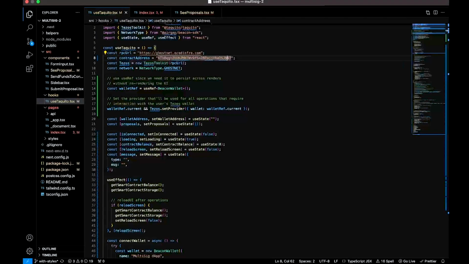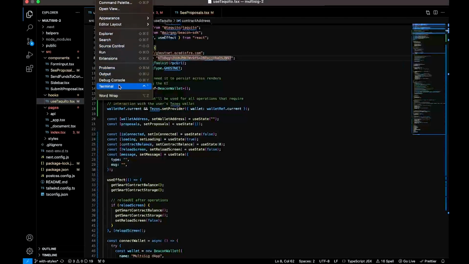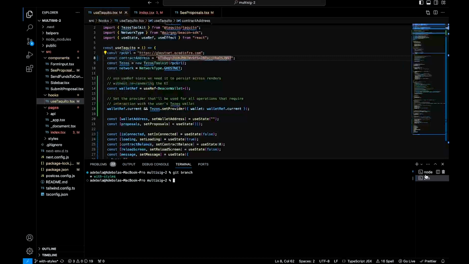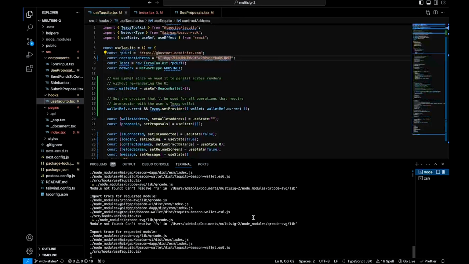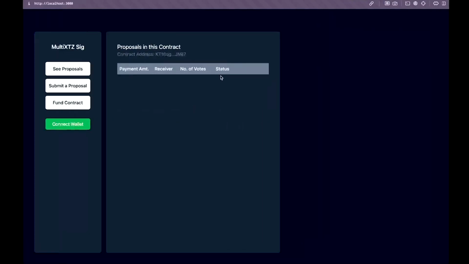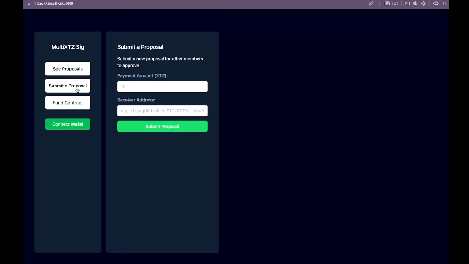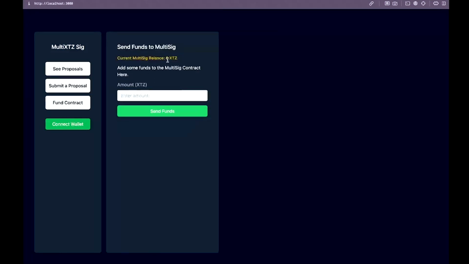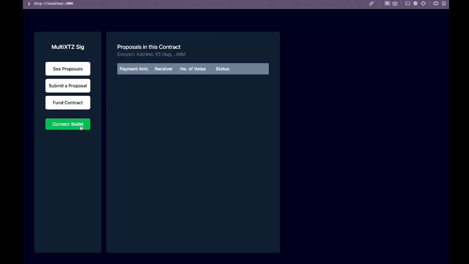To make sure that your application is still running, simply go to View and bring up your terminal. Let me go to Node. Okay, everything looks good. My application is still running, and I can go to the front end. Now, when we go to the front end, you can see that there are no proposals because there are actually no proposals in the smart contract. Submit a proposal, fund contract. You can see that the balance is 0. So we're going to connect our wallet.